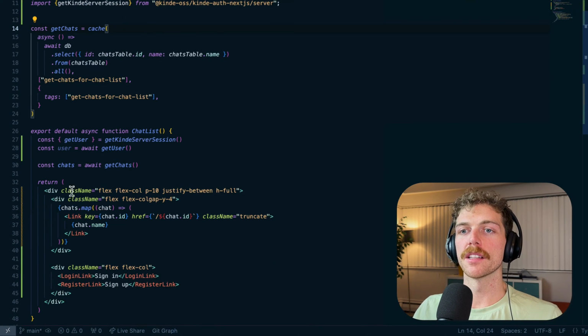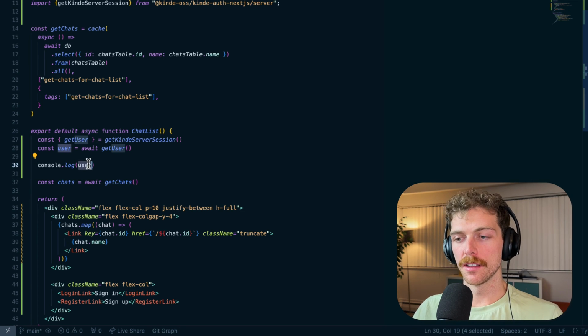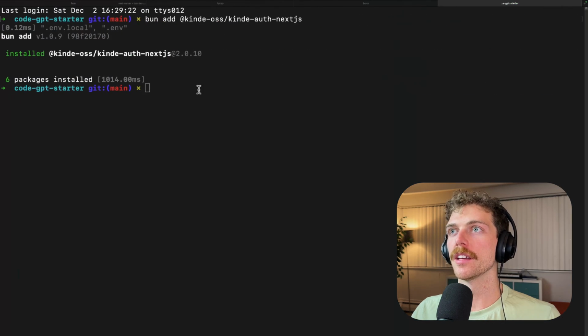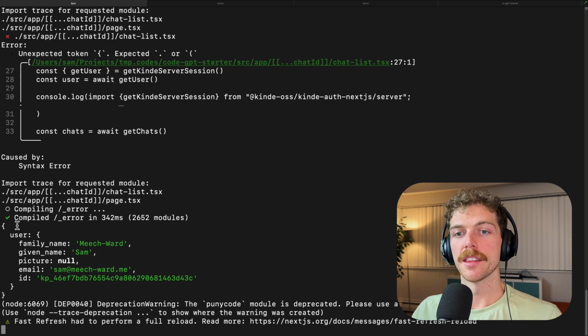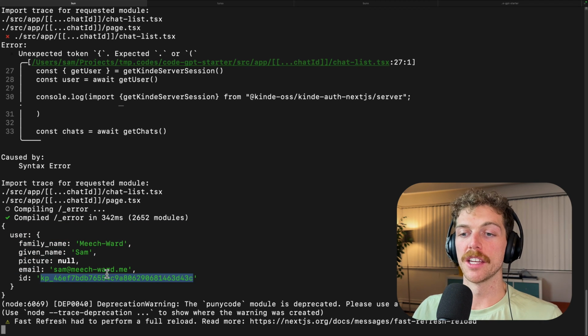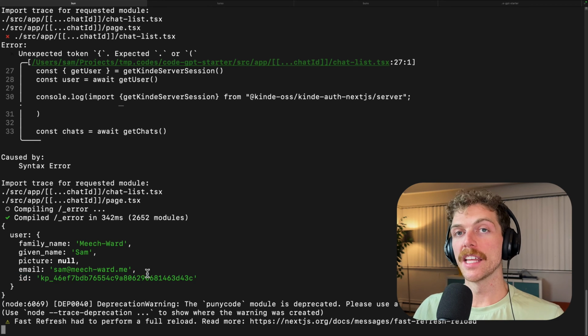So basically when I try loading this server component, we're just gonna try and get the user object. So if they're logged in, it's a kind user, otherwise it's null. But let's log this out and see what we get. So we'll refresh the page and then over in terminal, I should be able to see there are the user details. So I have my name that I input, my email address, a unique ID for this user, and I can use all of these bits of information anywhere in my application.